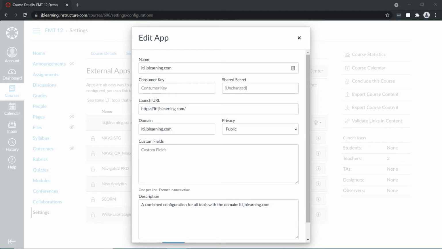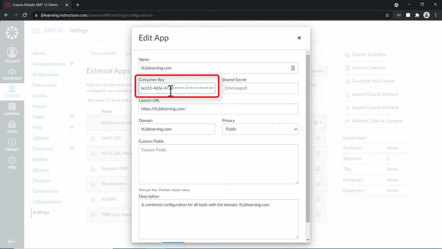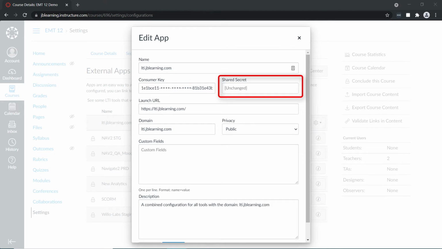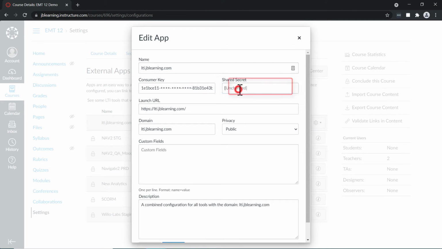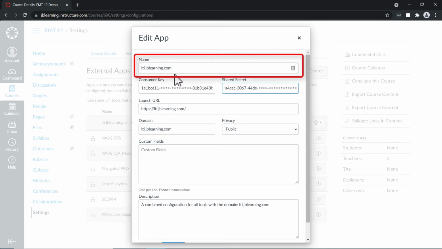Next, I'm going to grab the key that was given to me in that email by copying and pasting it in the consumer key field, and do the same with the shared secret. And paste that in the respective field. Now for the naming of the application, you may feel free to give it a custom name of your choosing. This is just the default name that the tool is created under once the content is imported.